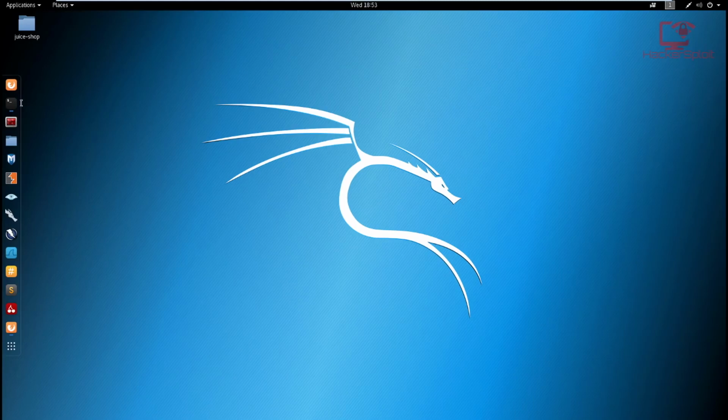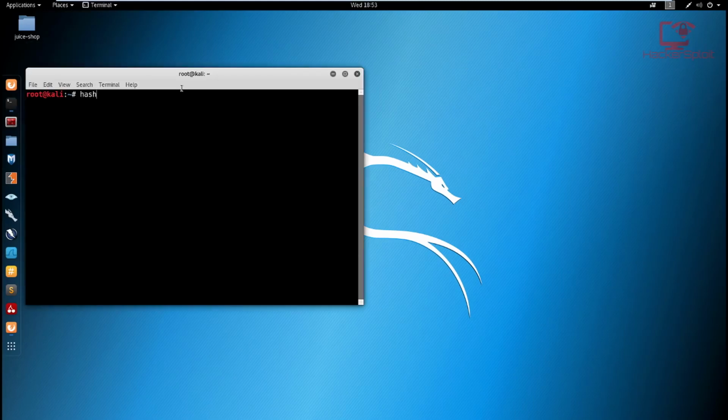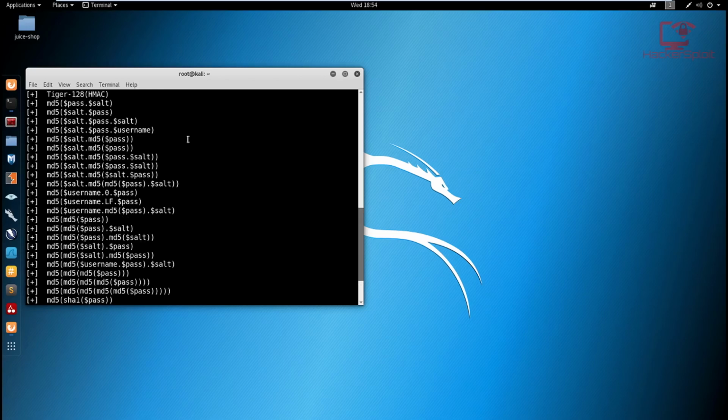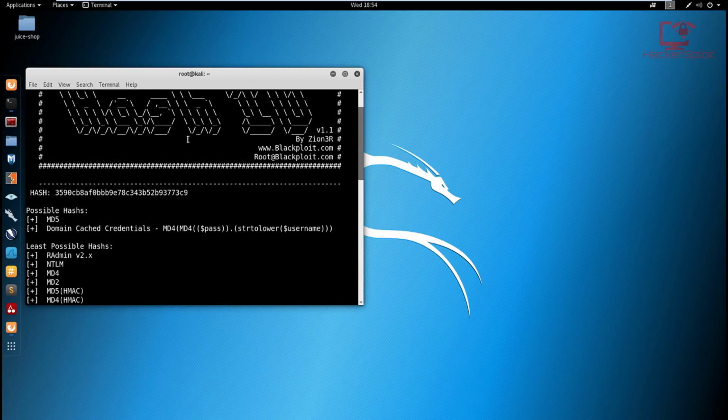What hash is this? Let me just check. I think it might be MD5, I'm not too sure. Let me just check this with a hash identifier, and we just paste that in there. Sorry about that. Let me paste that in there. Yeah, this is an MD5 hash.